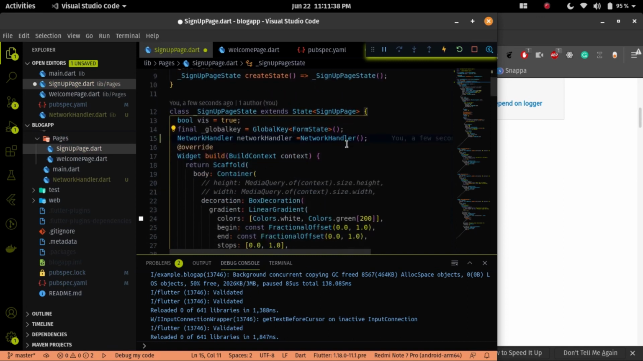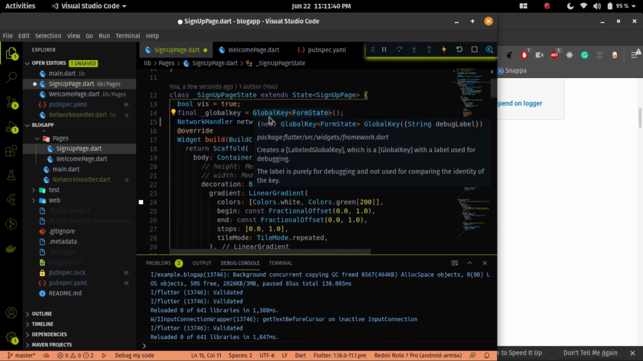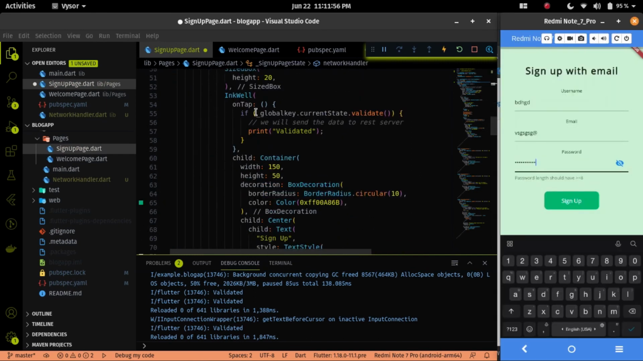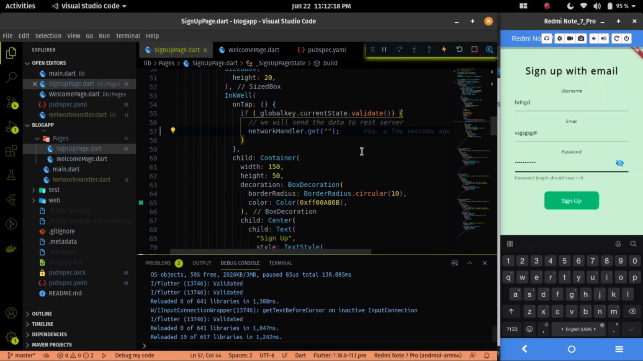After creating it, I have to call this get method inside the sign up button. Let me do that. I will delete the validate print from here, and I will call the network handler get method over there. I will not pass anything right now because we are testing it, so I just have to call the base URL first.